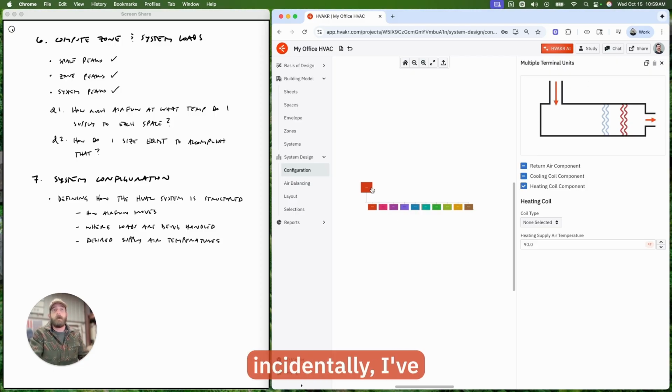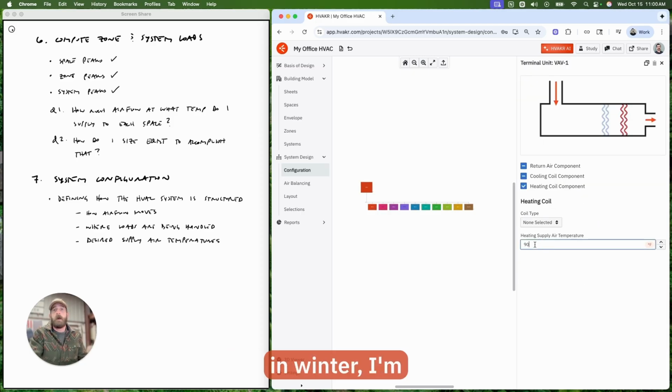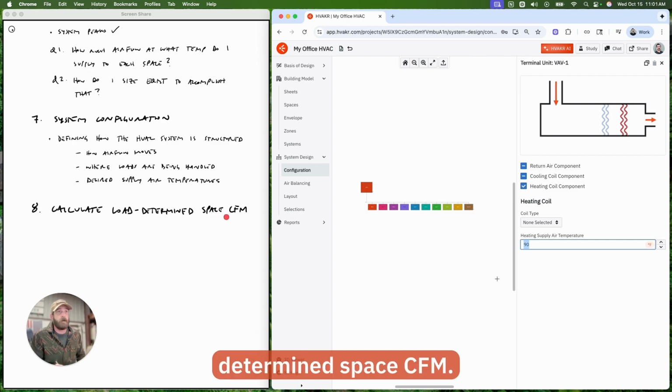In doing so, incidentally, I've also specified the desired supply air temperatures. I want 55-degree air going to the space to condition it in summer, and then in winter, I'm targeting 90-degree air going into the space to heat it. With these supply air temperatures, we can now calculate our load-determined airflow. Let's get some CFMs. This is step 8, calculate load-determined space CFM.